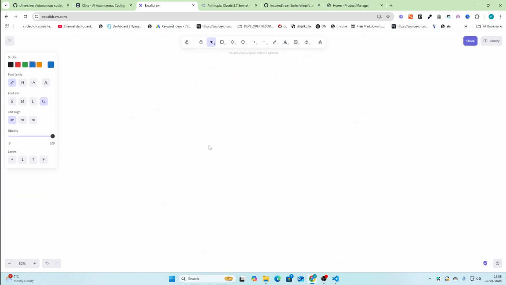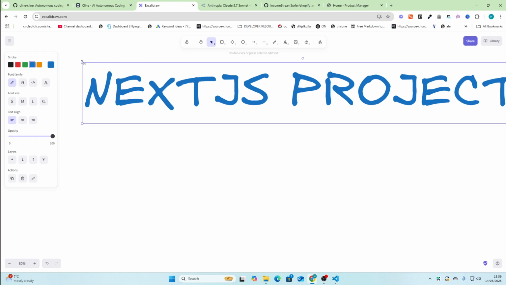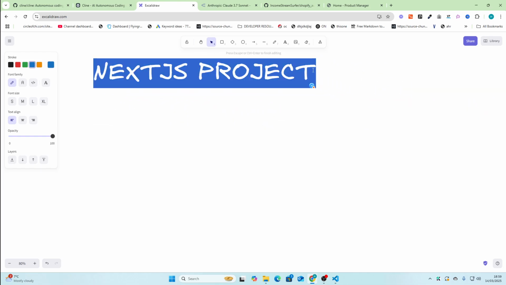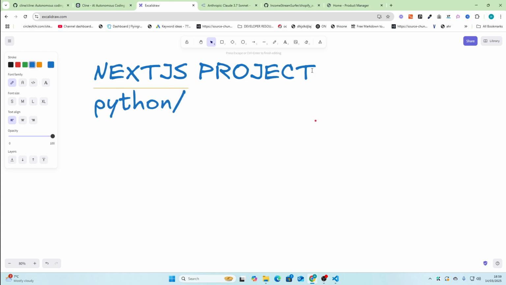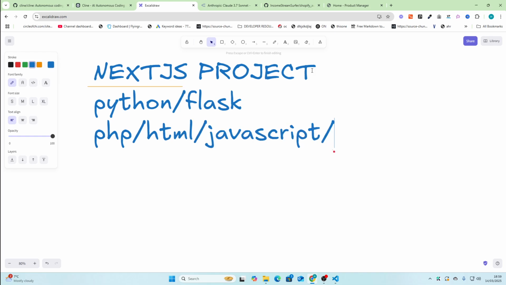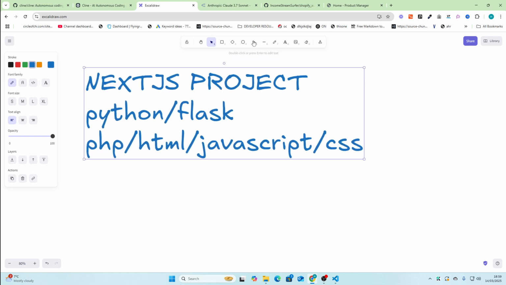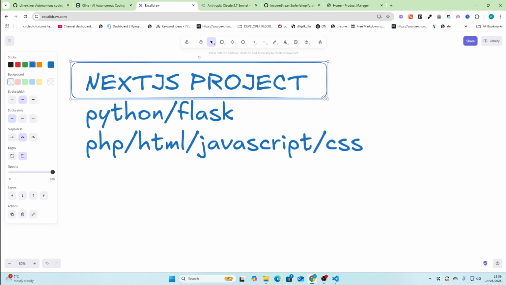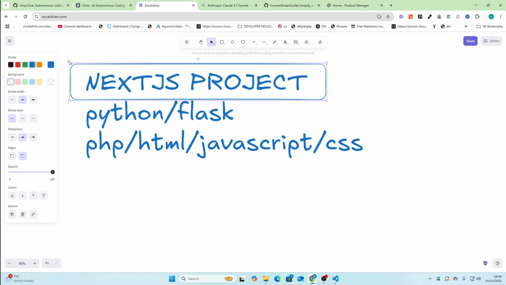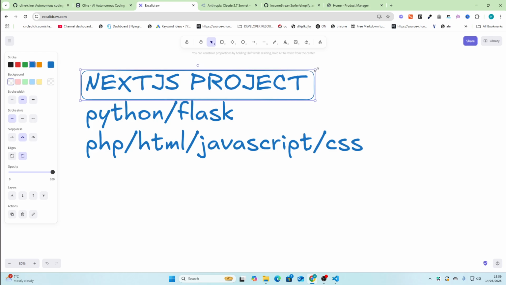So if I'm doing something like a Next.js project, which, let's be honest, most people will be doing, some kind of either Next.js project, React project, maybe Python slash Flask potentially, or you might be doing something like PHP, HTML, JavaScript, CSS, right? That's also a possibility. Generally speaking, I would say most people are going to be doing Next.js projects, right? Just because that's the way the internet is these days. I'm not saying that's good or bad or whatever. I'm just saying most people will probably be doing Next.js projects.